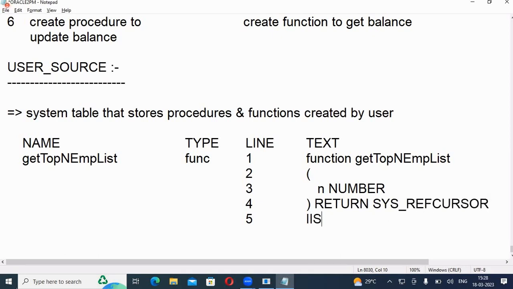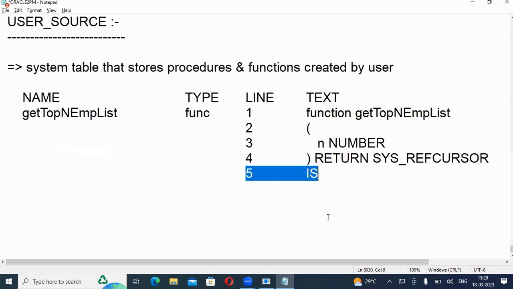Line 5, line 6 begin, like that. So that's all. That means in this table, this is how procedures and functions are stored. The procedure and function is stored like this. It stores the code, but how does it store the code? Line-wise. Line 1 code, line 2 code, line 3 code, line 4 code, line 5 code, like this.